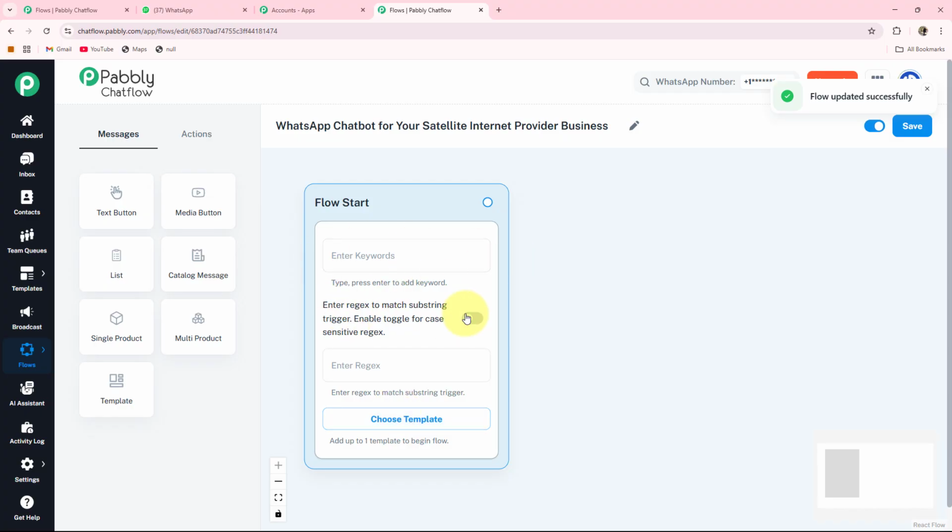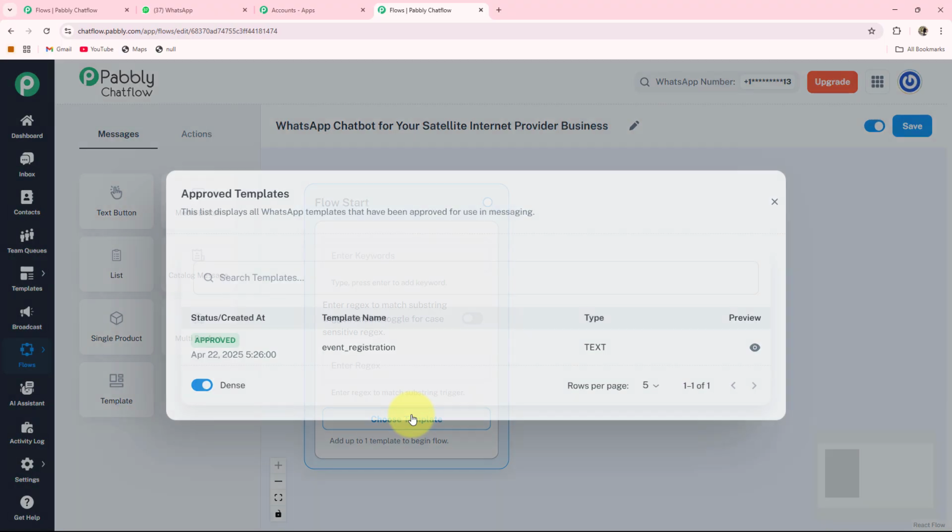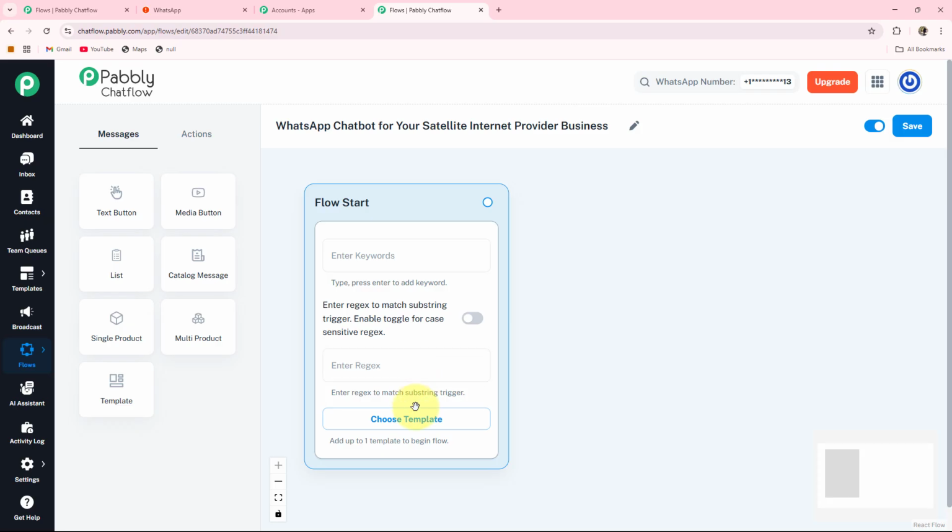The first is keyword, the second is regex and the third is choose template. Keywords are the manually entered words that I expect my user to send to me. The second one is regex. Regex stands for regular expression. It can extract useful data from input such as email, phone number, order number, etc. The third one is choose template, in which you can create multiple templates, choose with the help of this button and upload it from here. Basically, templates are used for conversations that are started from your side.